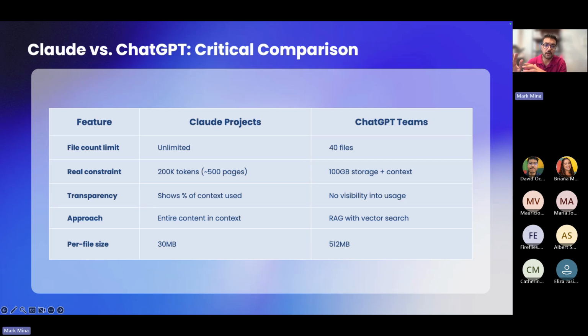Here's a little chart to put things side by side. Claude projects, unlimited files. With ChatGPT Teams or the Pro version, you have up to 40 files. For Claude, it has a 200K token context window. ChatGPT has a size limit window, and it does have a limit on how big a single file can be, and then the combination of files is 100 gigabytes max for the context.